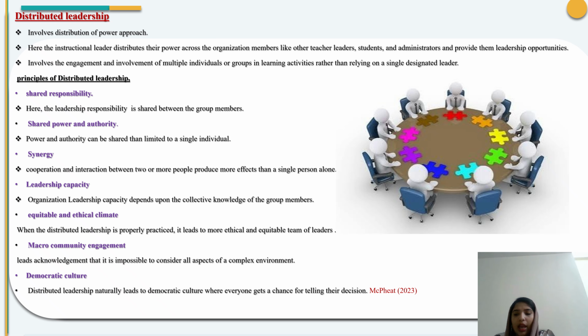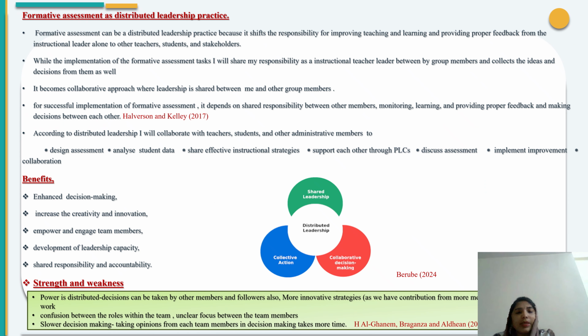to design assessment and different tasks, and students can also participate in the strategies by self assessment and peer review assessment. And professional learning communities can be used to share these strategies, and this creates a shared responsibility and accountability between each other. These are the principles of distributed leadership, and these are the benefits: it increases enhanced decision making, increases creativity and innovation, etc., and these are its strengths and weaknesses.